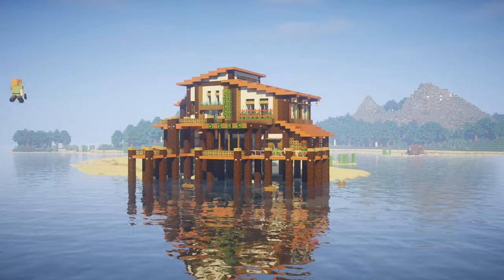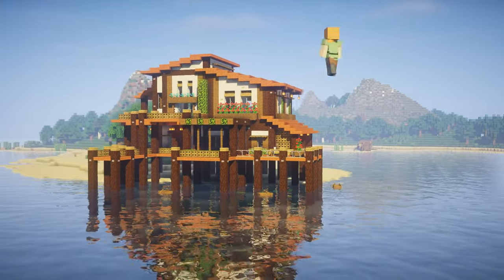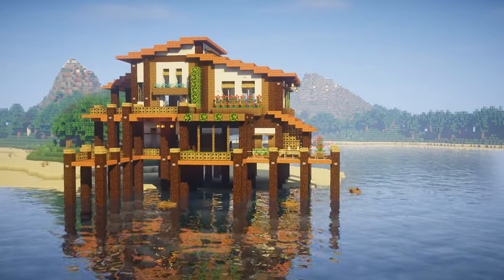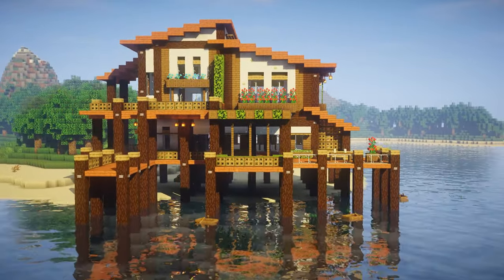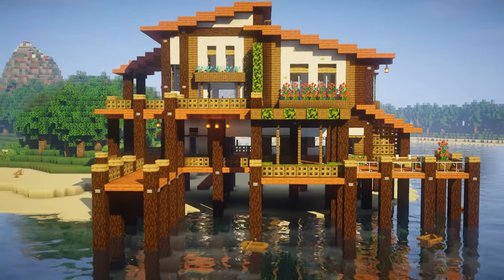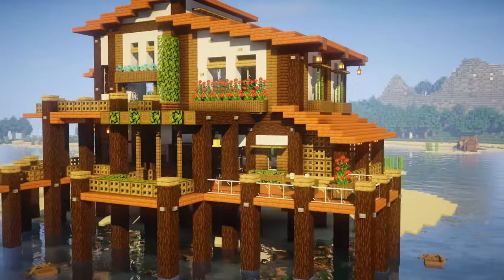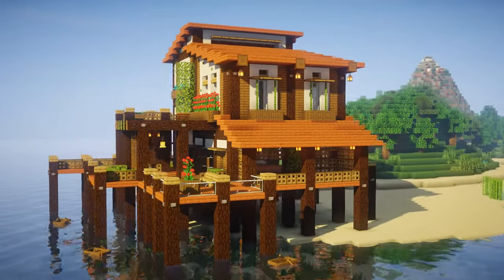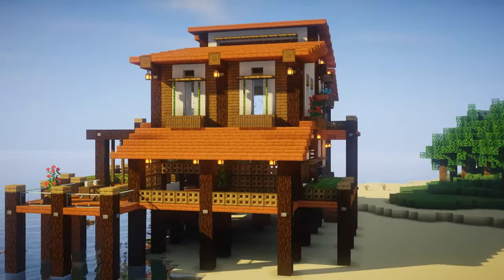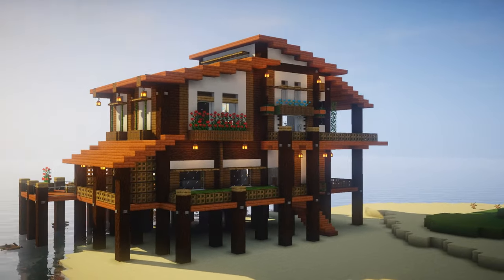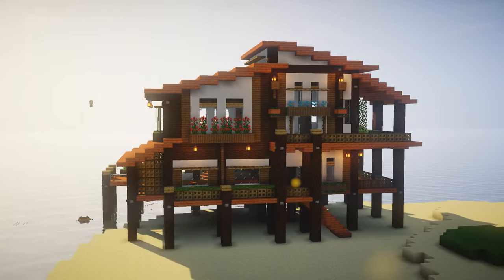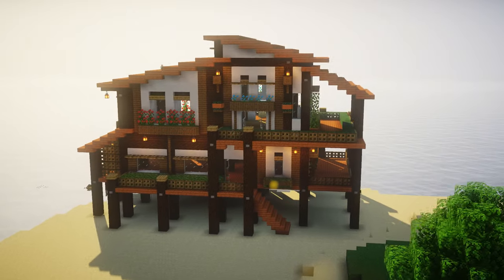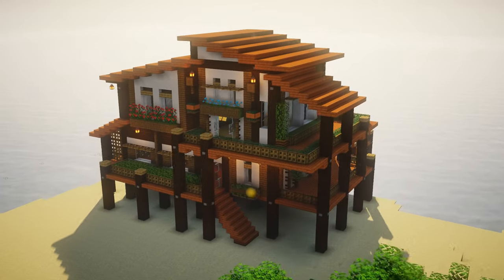Guys, Almost Addicted here, and today we're going to be building this tropical island beach house on the water. This is a perfect villa, massive mansion, and it's, as the Spanish say, a casa, un casa... I can't say it in any other languages, but you know what I mean. It's a perfect little beach house, and hopefully you guys get some inspiration from this.